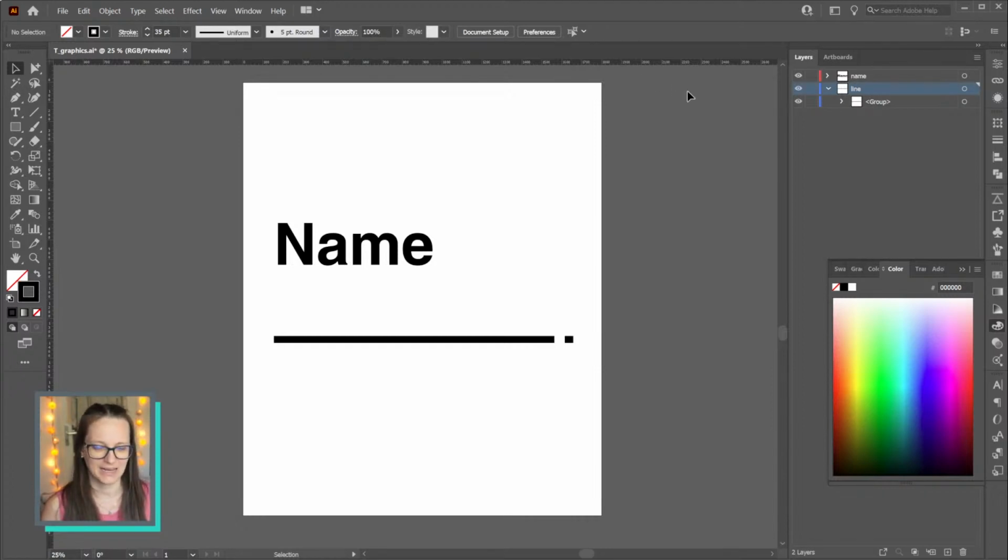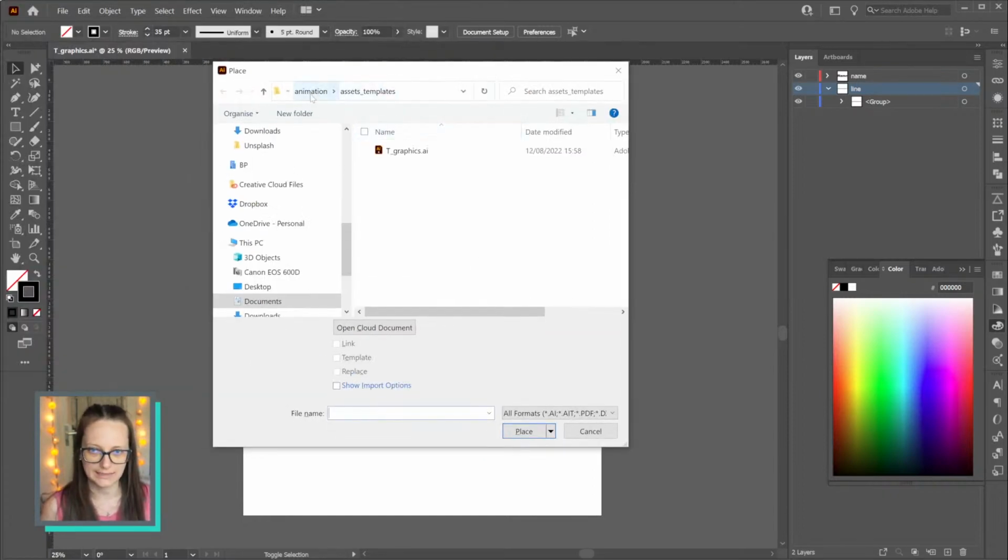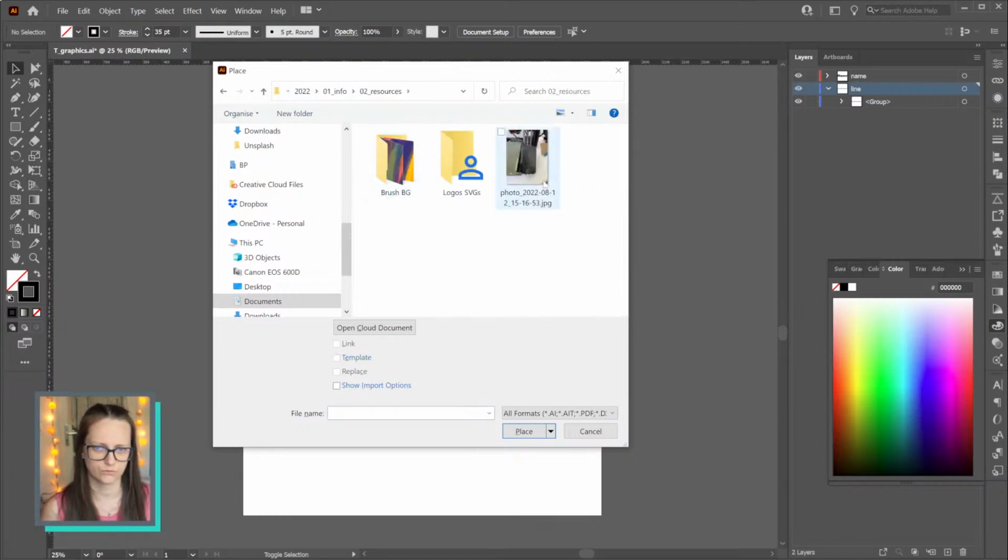Okay, so we want to bring this back. I think it's Control Shift P. Yes, it's Control Shift P to place, which means I'm going to have to navigate to here, and I think I saved it in resources. I don't usually link from folders that are not directly... Yeah, I'm just going to delete it out.